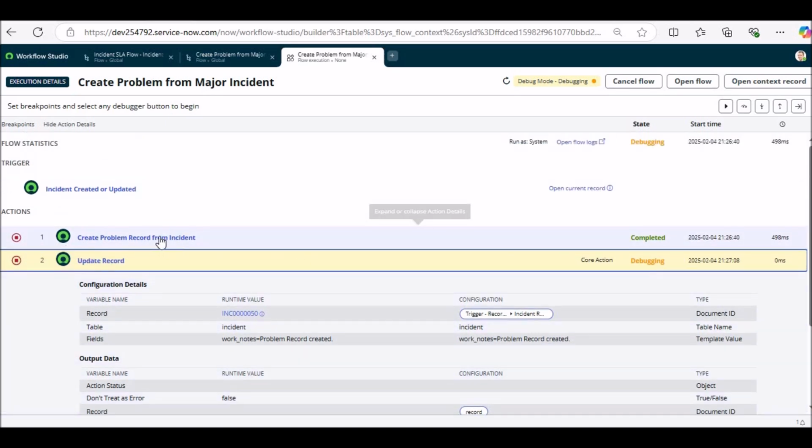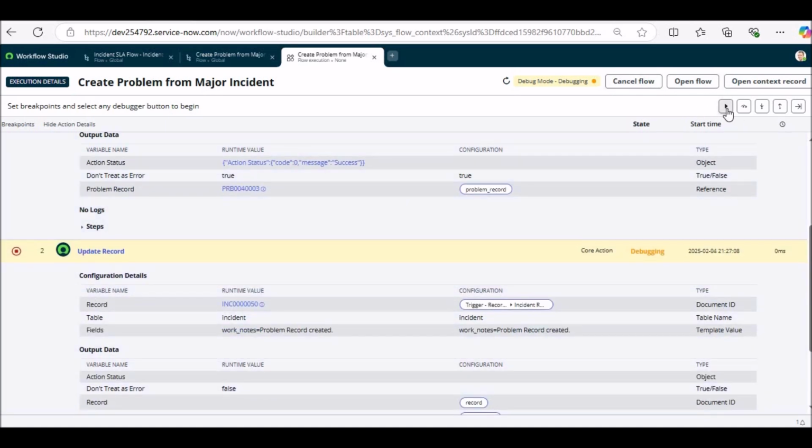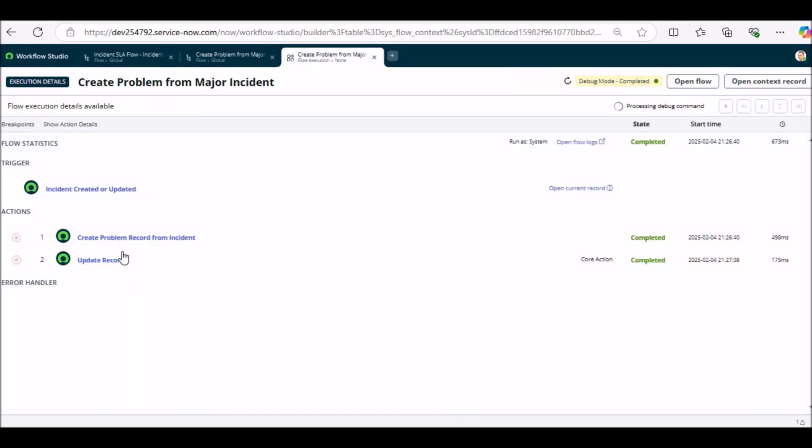Now we can explore what the output, input, and other values we are getting are, and accordingly we can cancel the flow. If you want to complete this step, I can again click on resume and it will go and complete the whole flow. This is how we can enable debug and debug any flow.